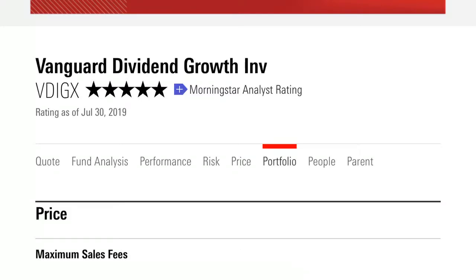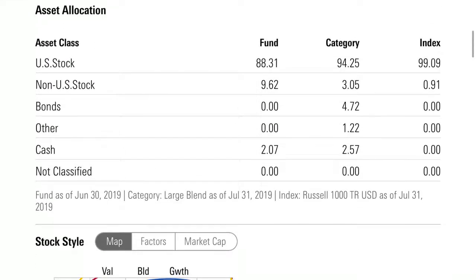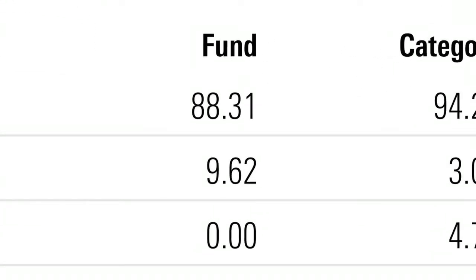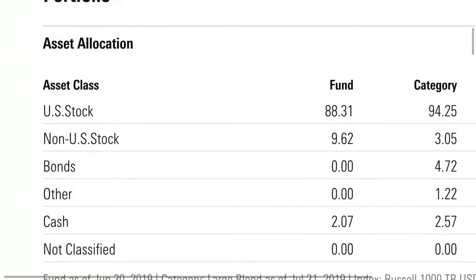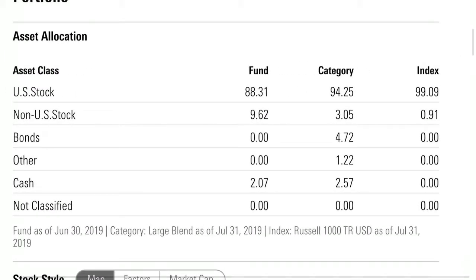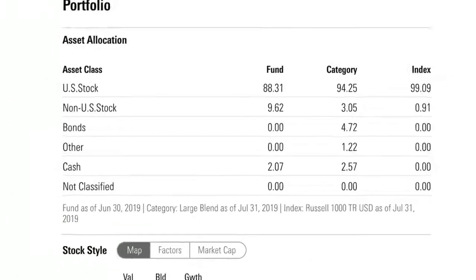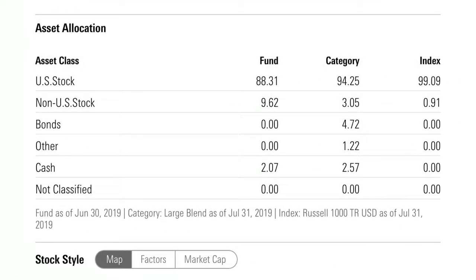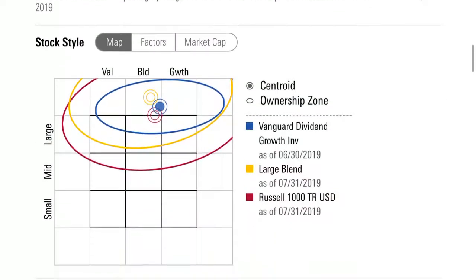Okay, and then you click on portfolio, and you'll see here that 88% of the money it invests in is United States stock, domestic, 9% is international, keeps 2% as cash. You don't want a mutual fund that's keeping a lot as cash, because that means they're not investing it for you, right? They're sitting on your cash instead of growing your money, so you don't want that.